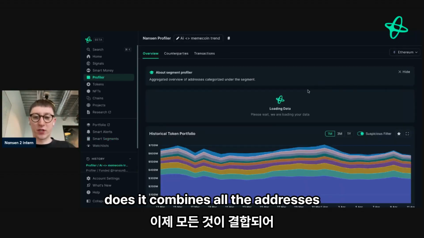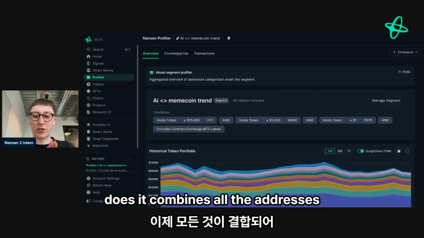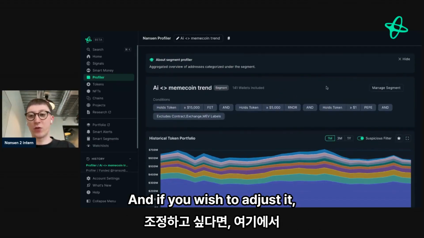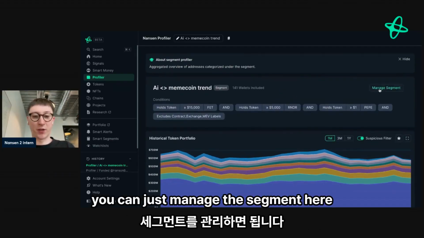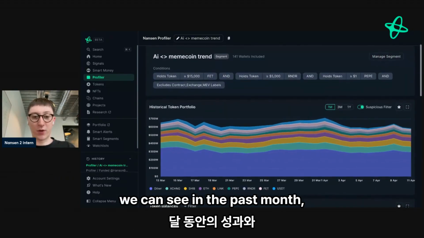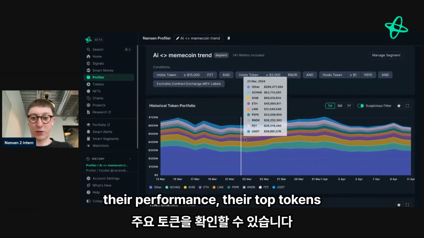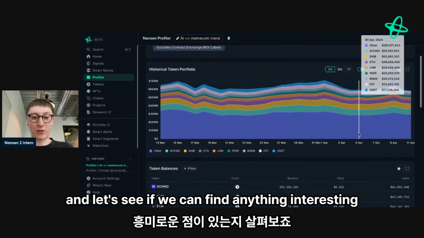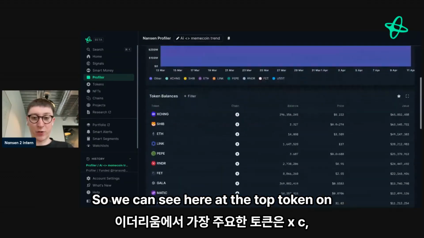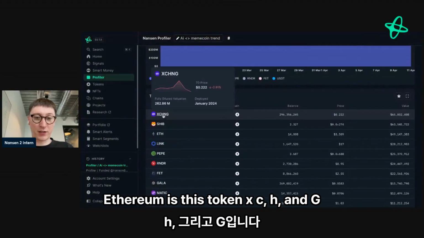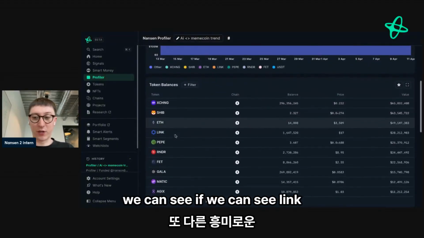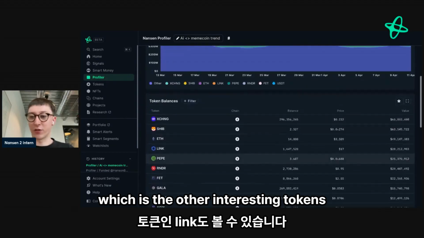And now all this does, it combines all the addresses that we set based on the criteria, and you can see that criteria here. And if you wish to adjust it, you can just manage the segment here. So of these 141 addresses, we can see in the past month their performance, their top tokens, and let's see if we can find anything interesting. So what we can see here is the top token on Ethereum is this token XCHNG. We can see SHIB, we can see ETH, we can see Link, and we can see other interesting tokens.